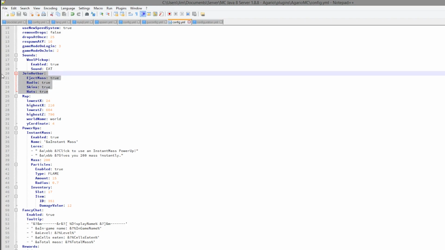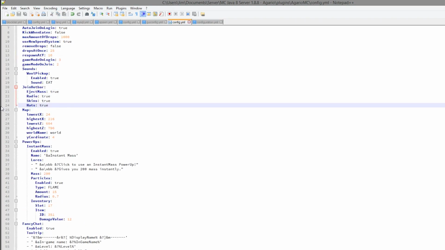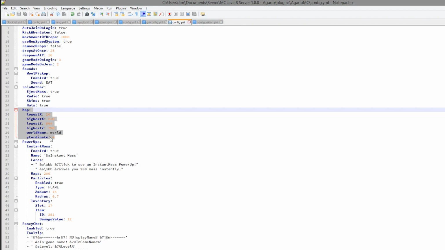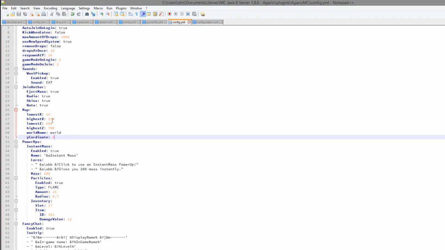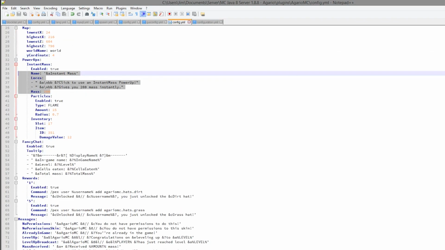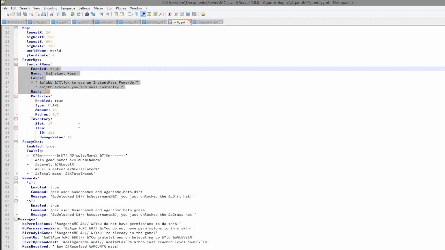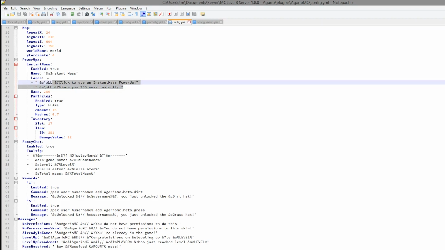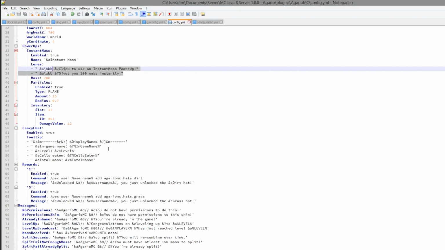This is all set to true, but if you didn't want people to have skins or hats, you could obviously turn it off in here. The map, obviously if you use the default map, don't change any of this, but if you made a new world you could edit this so it fits your map. The power-ups, I'm not sure I showed you any of these, but they do exist in here, and you can obviously use them and change the lore and the name and whatnot, which is really cool.